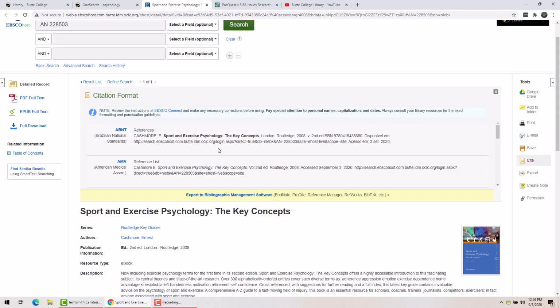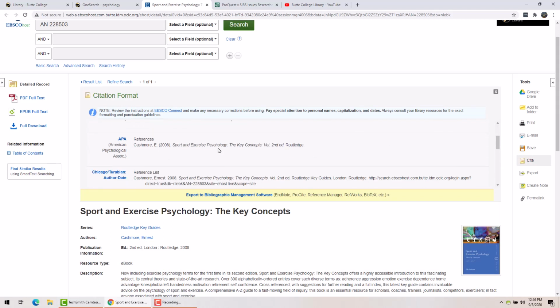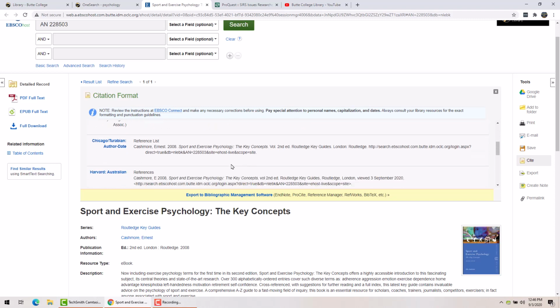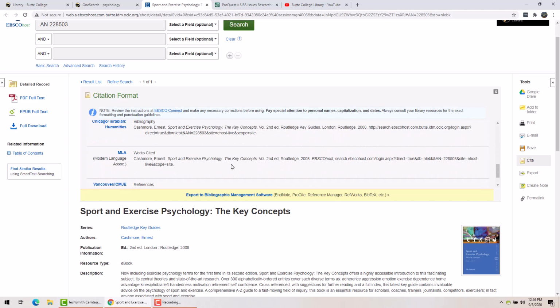It will just come up with citations for every different style. If you're using APA, it's right there. There's Chicago, and MLA is right here, and you can just copy and paste that directly into your paper. So it's very handy.